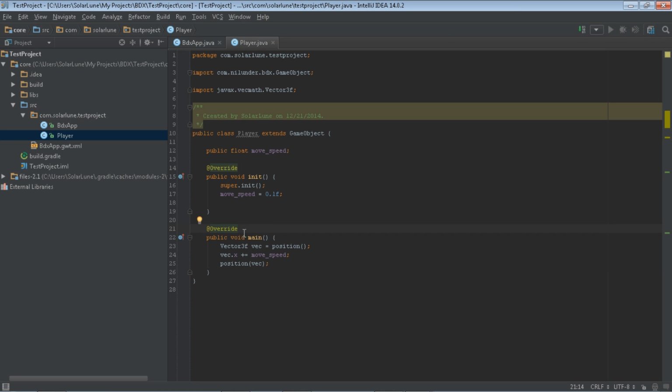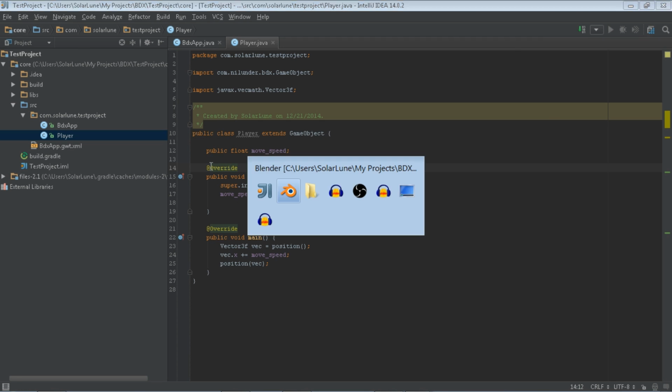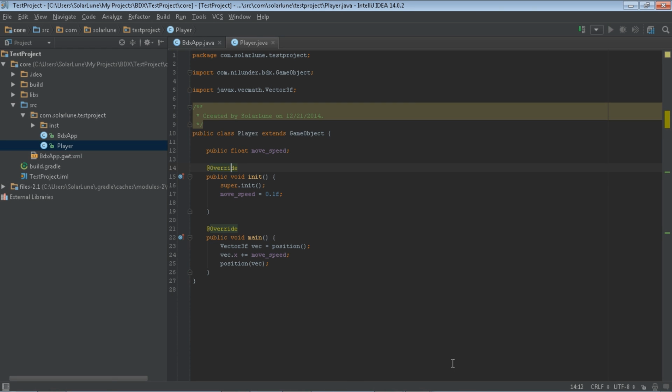Pretty simple. It adds these override tags. I have been able to get it to work without using that, but since it does it by default, I'm not going to change that. That's probably a good idea. But generally, that is not really necessary to get the game to work.